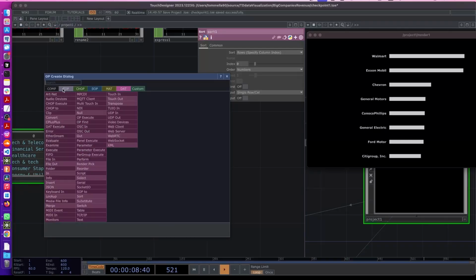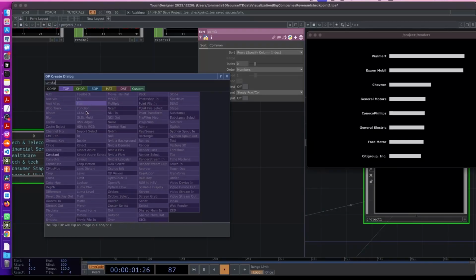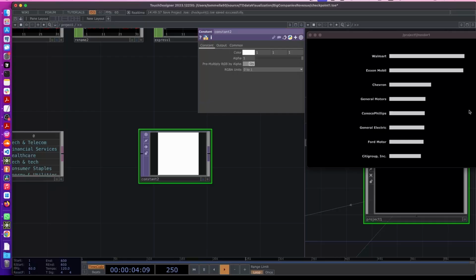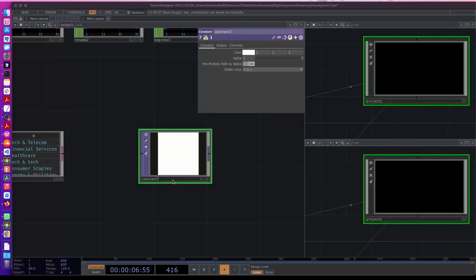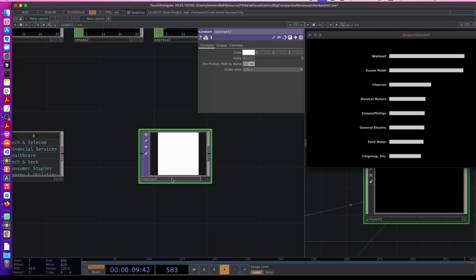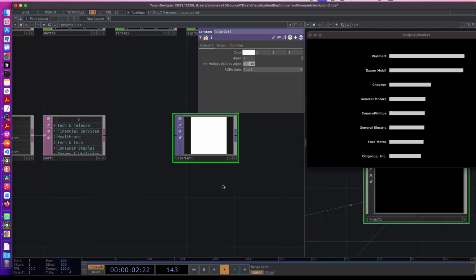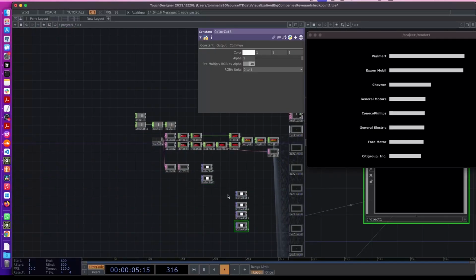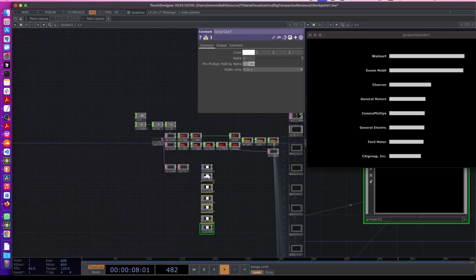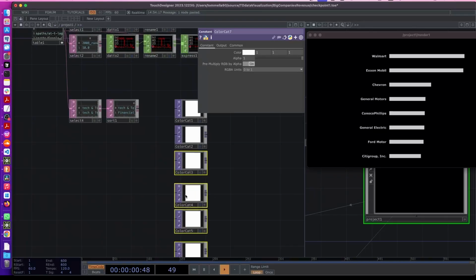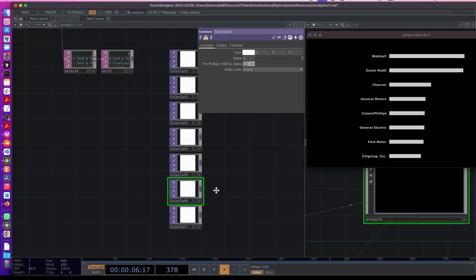So we'll create a constant TOP, and I will call it color group or color cat 1. And since we have 7, I will create 7 of these. Oops. So put them close to each other. 5, 6, and 7. Okay.